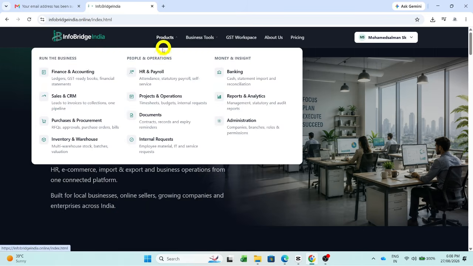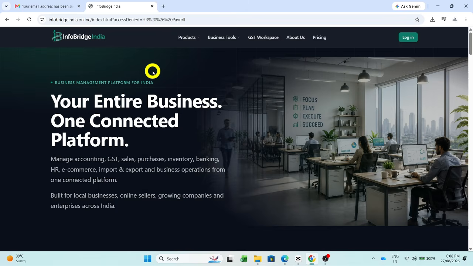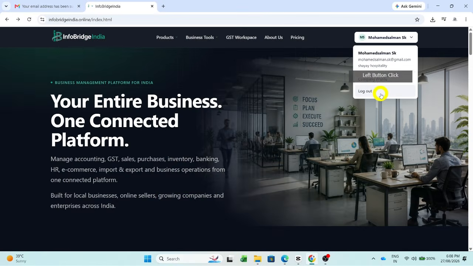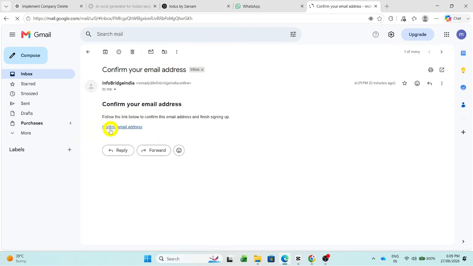Now let's see how role-based access works. Our admin manager is already logged in. Let's try to open the HR and payroll section. As you can see, access is denied. That's because this account has been assigned as an admin manager and does not have permission to access HR and payroll. Now, let's log out and see what happens when our HR manager logs in.